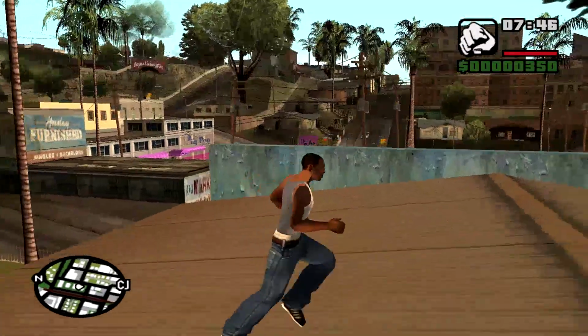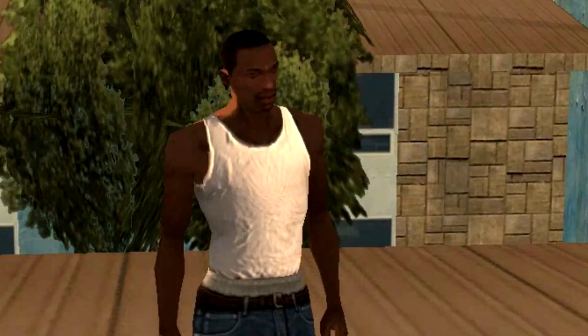So yeah, I mean here's a close-up of it. As you can see, there's a lot more detail and the light reacts to CJ very, very well, better than before. And this is pretty much it for the first part of the advanced materials.